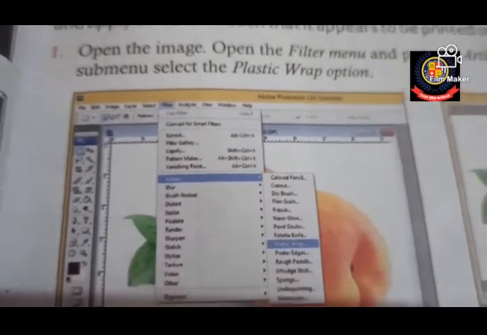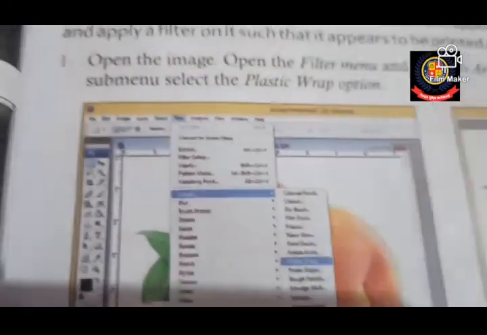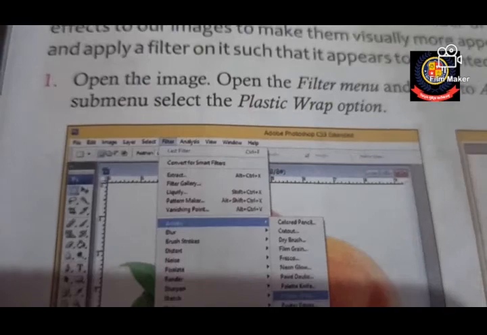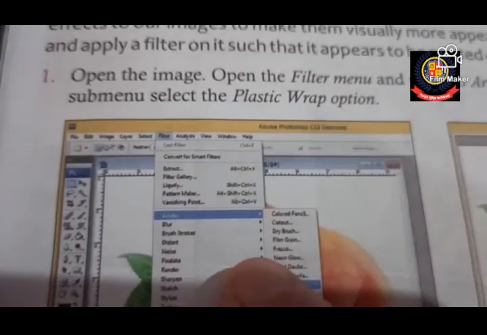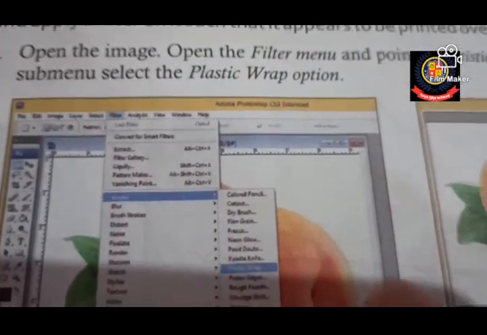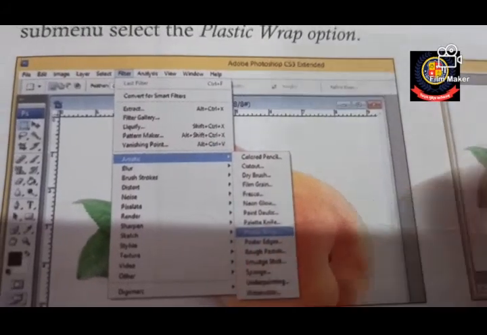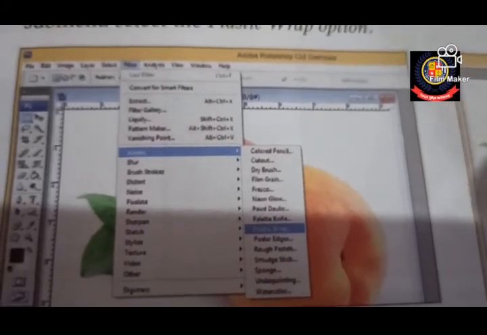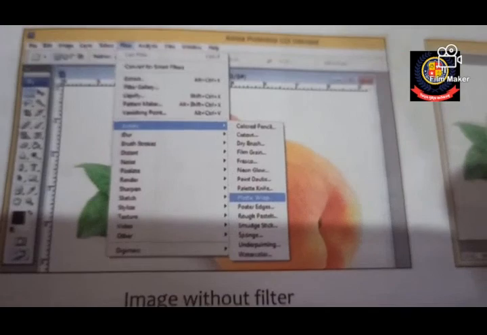As you can see here, first of all we have to open the image, then this is the filter tab. In the filter tab we have clicked on artistic. Then again in the sub menu the user has selected the plastic wrap option. Clear?